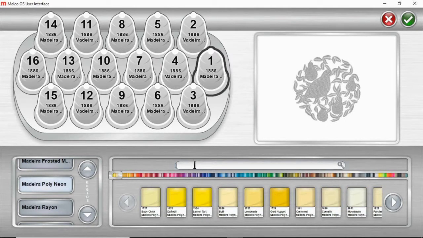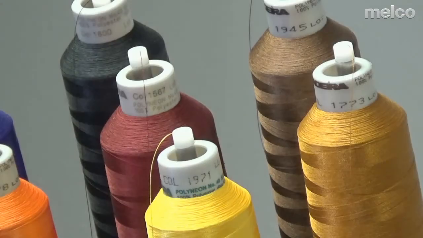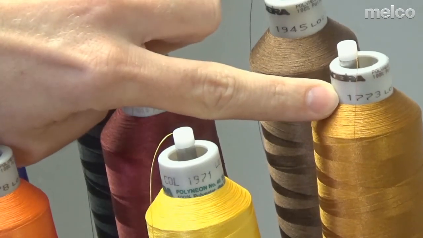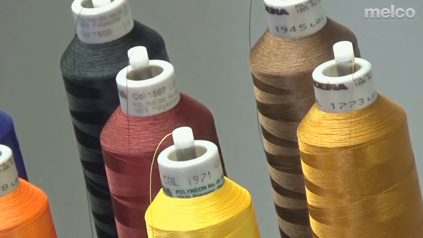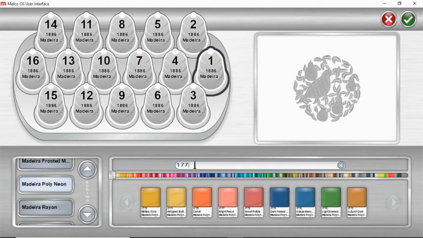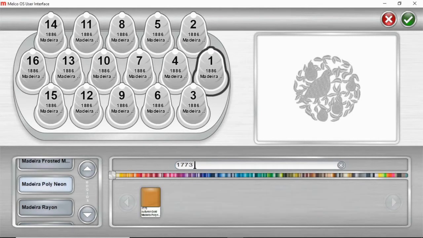Other things that we could do, we could type in the actual thread number. So if I look at my thread tree, you can look on the top of the cone and you can see a color number. So right here I'm looking at 1773. So if I go back into my software and I type 1773, you can see it start to narrow, and there's a whole bunch of them that are 1773. I go all the way down to that one. I can select that one and it will change that cone of thread.